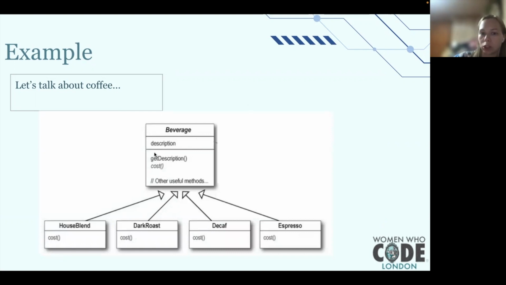So, coffees. We have some beverages here, right? We have a description of a beverage and we have a cost of the beverage. And obviously, whenever you choose coconut milk, in the majority of coffee shops, the cost is going to be different, right? Higher, like plus 0.5 or something like that. So imagine we have some beverages, and beverages are house blend, dark roast, decaf, espresso, and others. Each kind of coffee has its own cost. Maybe, I don't know, dark roast will be more expensive than espresso, and so on and so forth.